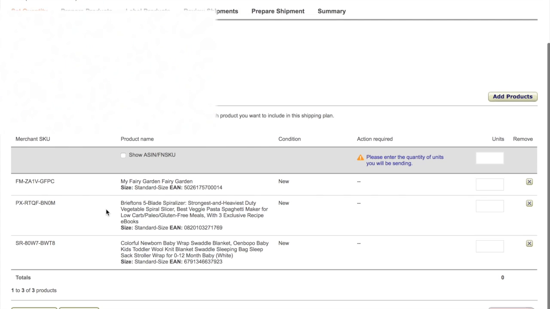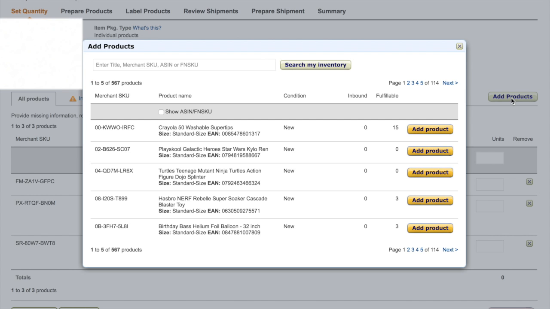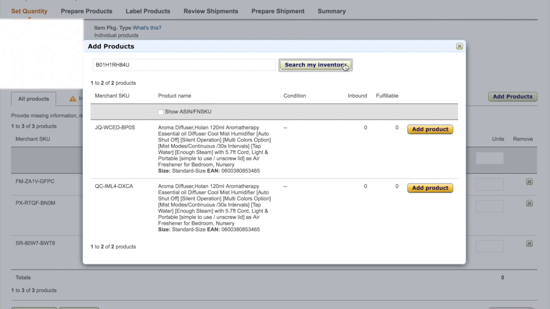Okay, so as you can see, one of our products hasn't actually shown up on our shipping plan. Now this is a little blip that happens in Amazon sometimes. I'm not really sure why it happens, but it does happen. So what you're going to want to do is check which item it is that, if any, hasn't shown up in your shipping plan, and then click on this button here and pop the ASIN in of the product that is missing and click search.